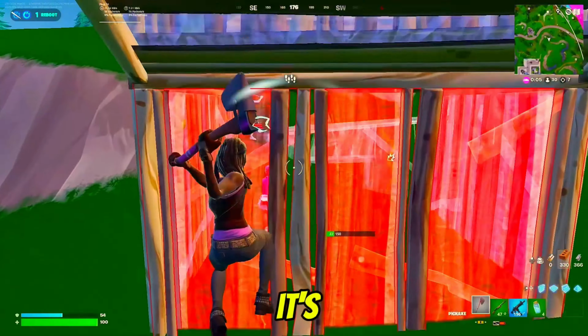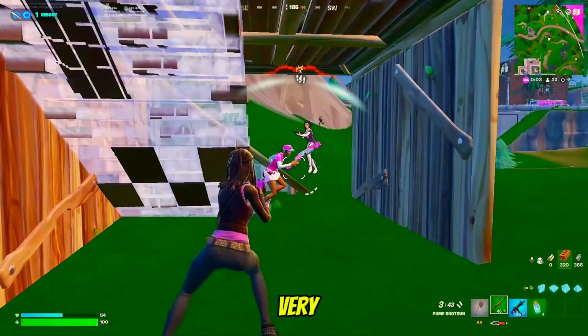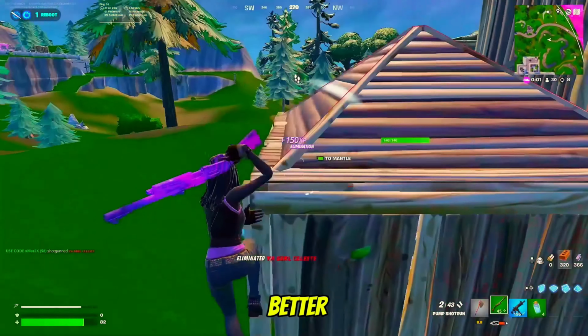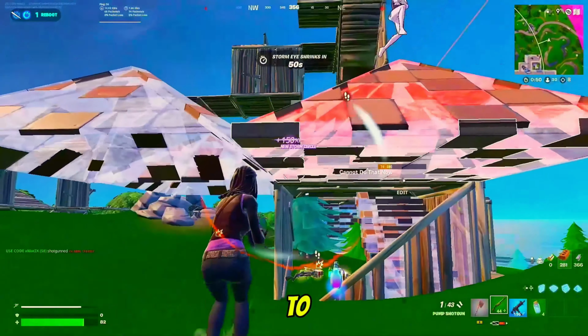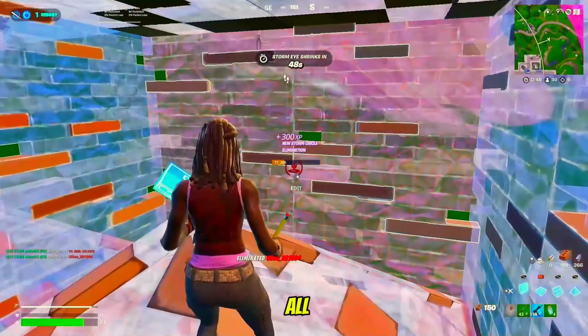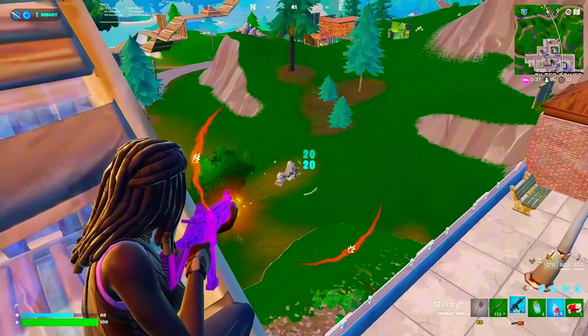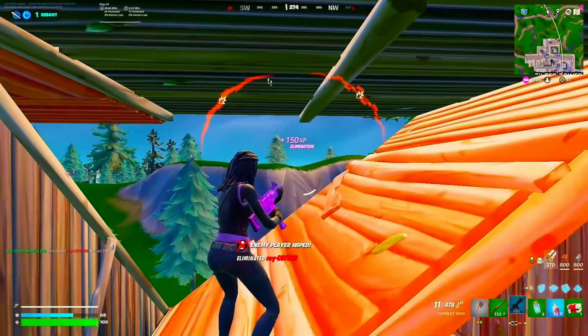Dead zone is a very important tip on how to get better aim, how to piece control better, how to get better builds and edits. It's all that in one setting. So I'm going to explain to you guys what dead zone you should play on.